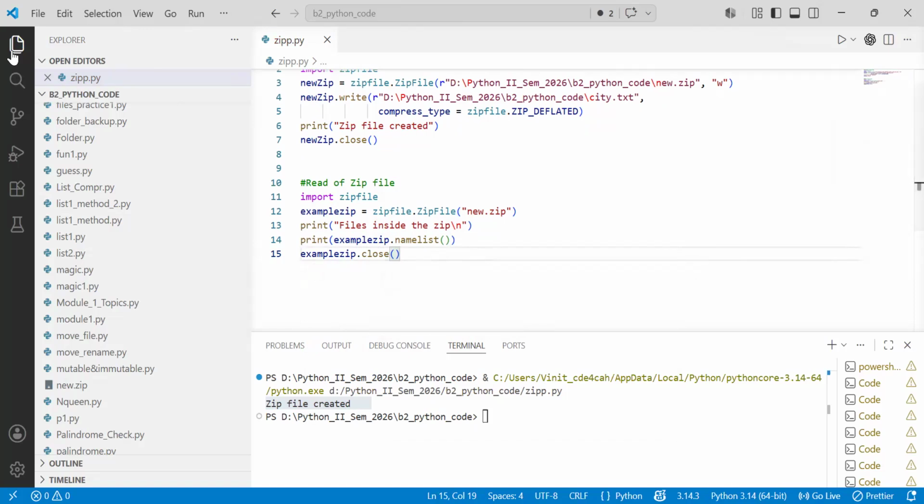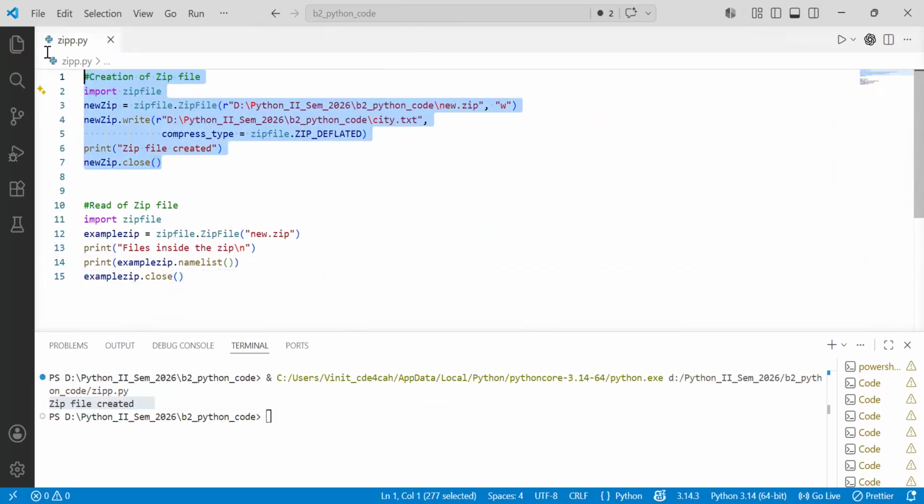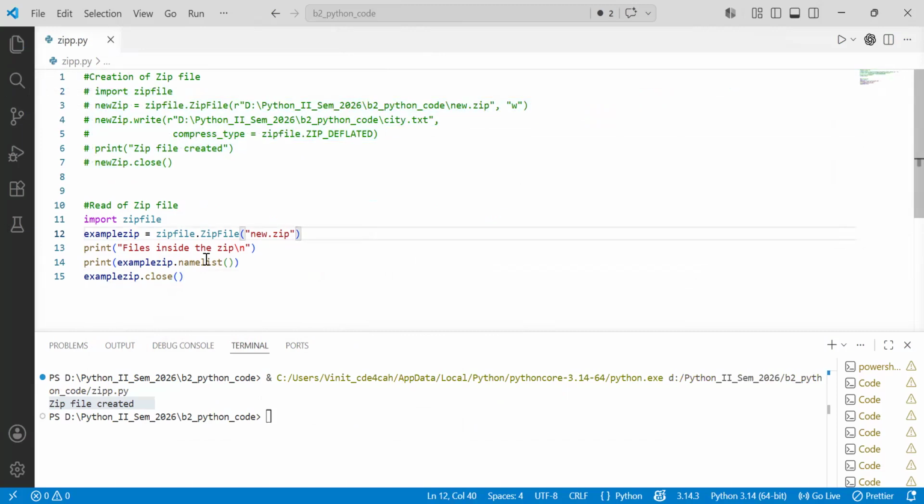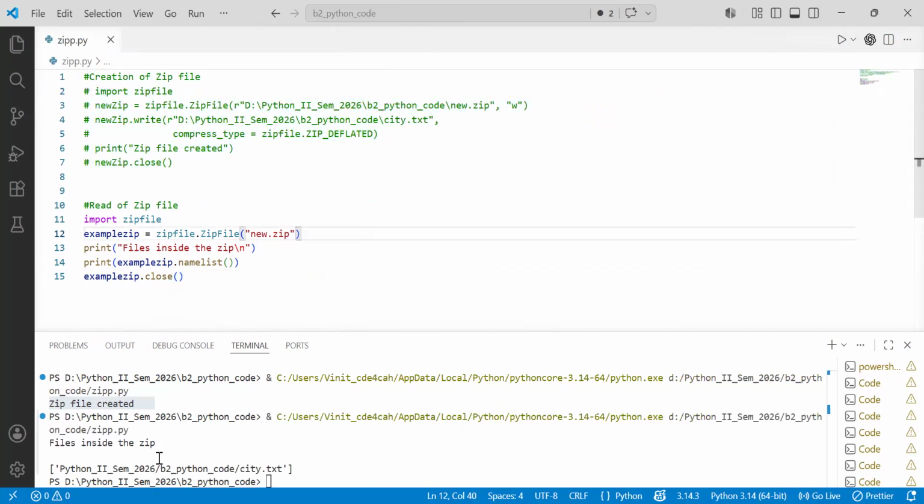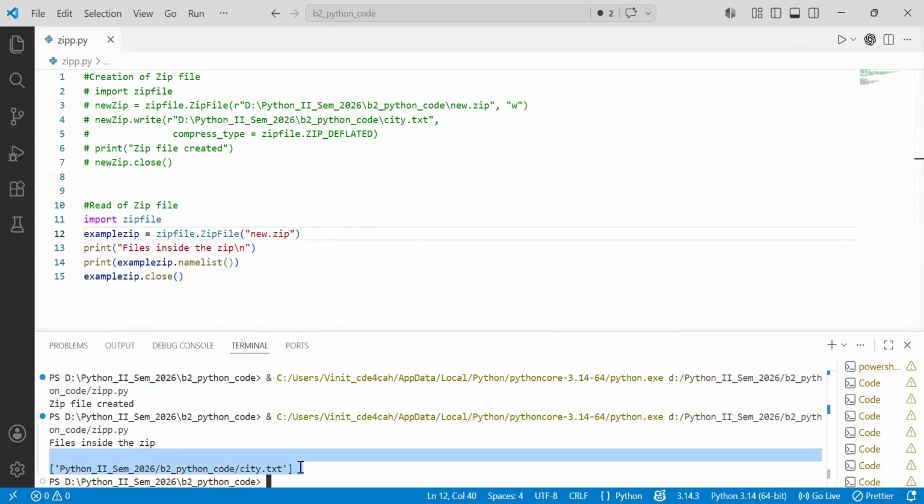Now let me save it. Let me run it. Before running, let me make it complete. So observe here, files inside the zip, and what are the things there? You can see this is the only file inside the zip. So this is coming as a list. Probably if multiple are there, you might get multiple also. So this is how you can perform it.